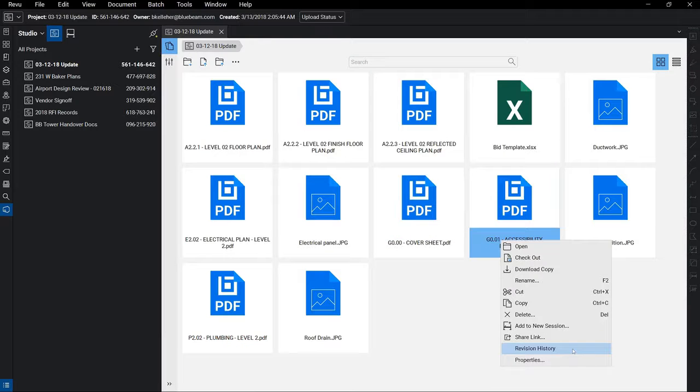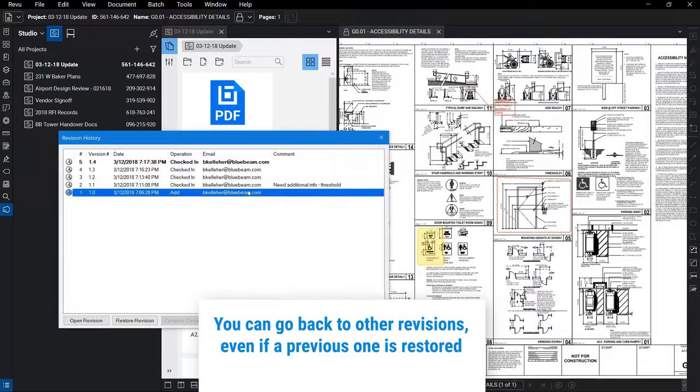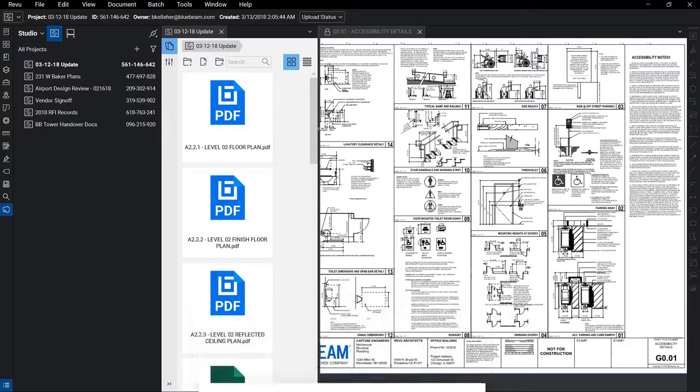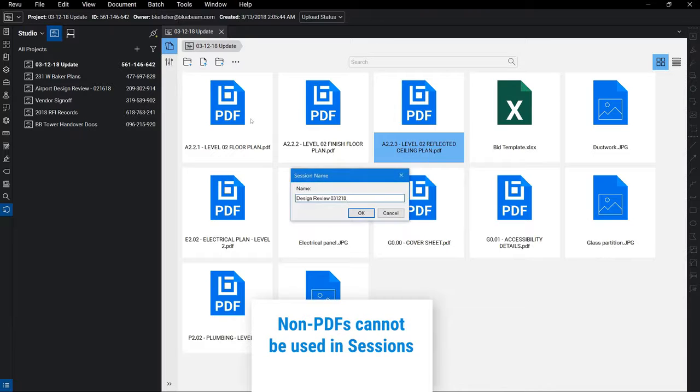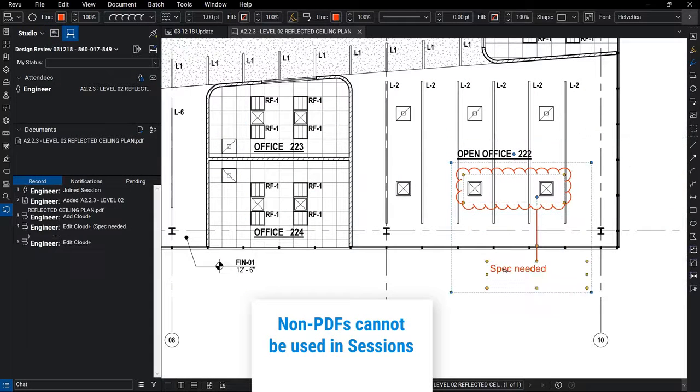You can also refer to the revision history, looking back on previous iterations, comparing them, or even restoring them if necessary. You can send PDFs in your project directly into Studio Sessions, working on them collaboratively with others, and then checking them back into the project to save the new version.